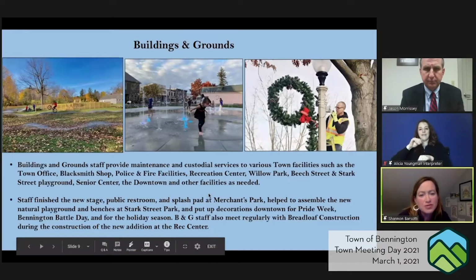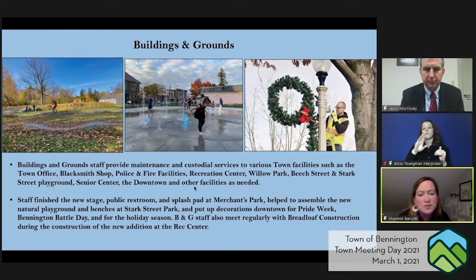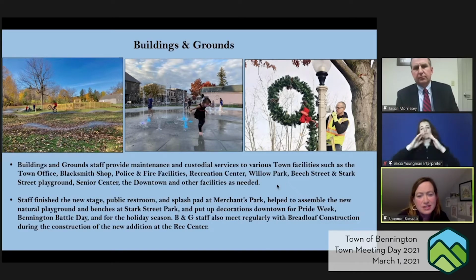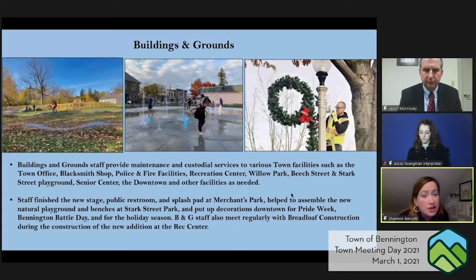Our buildings and grounds staff provide maintenance and custodial services to various town facilities, such as the town office, the blacksmith shop where the downtown visitor center is, police and fire facilities, the rec center, Willow Park, Beach Street, Stark Street Playground, the senior center, and downtown, and other facilities as needed. So the buildings and grounds staff was instrumental in finishing the splash pad, also Stark Street Park. And they also put up wonderful decorations every year downtown for Pride Week, Bennington Battle Day, and the holiday season. They've also been meeting regularly with Bread Loaf as the new rec center addition is being built.